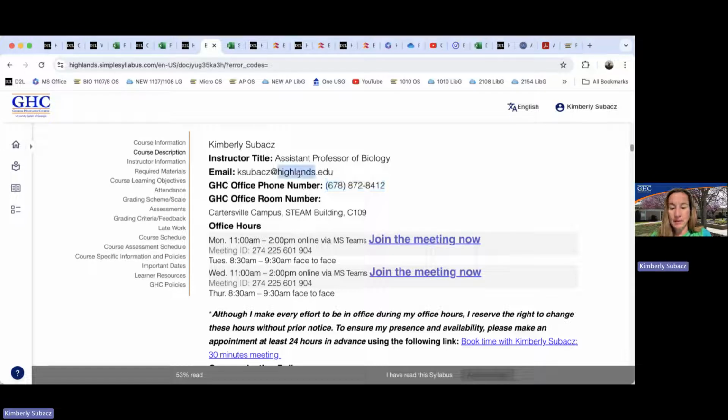I may have it there too. But you can always get a hold of me on the Highlands email. That is my favorite email. The Highlands email comes to my cell phone on Outlook. And so I get that one. If you email me, I know that you emailed me. But if you email me through D2L, I may not get that until I'm physically logged in.